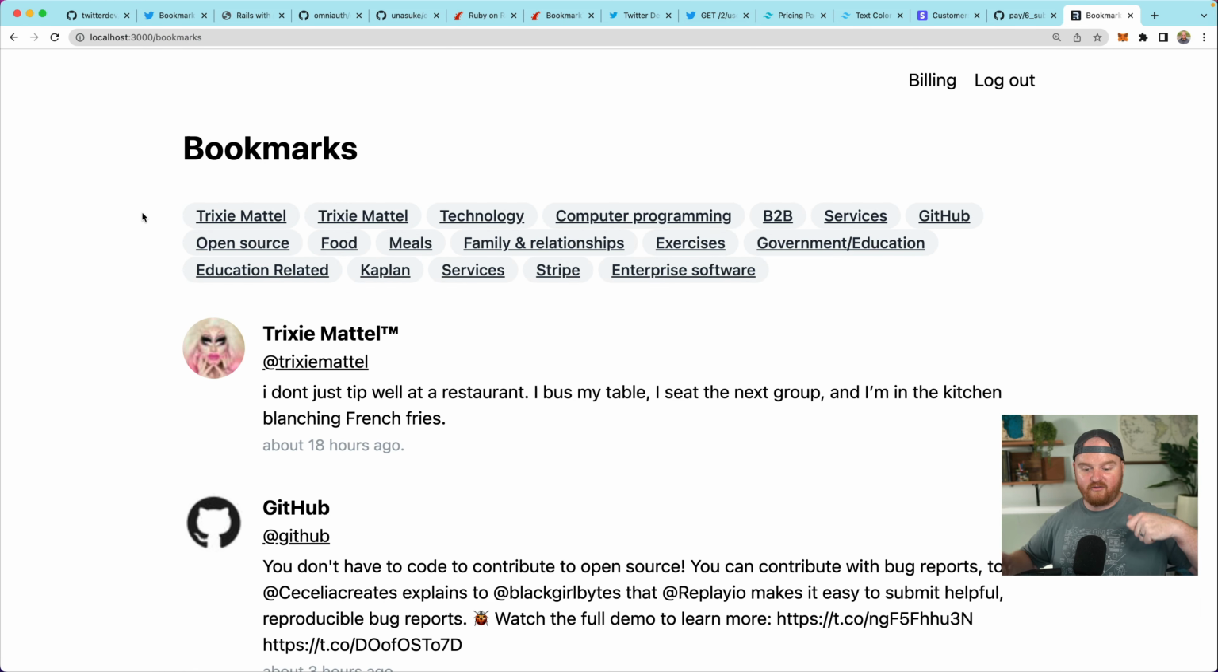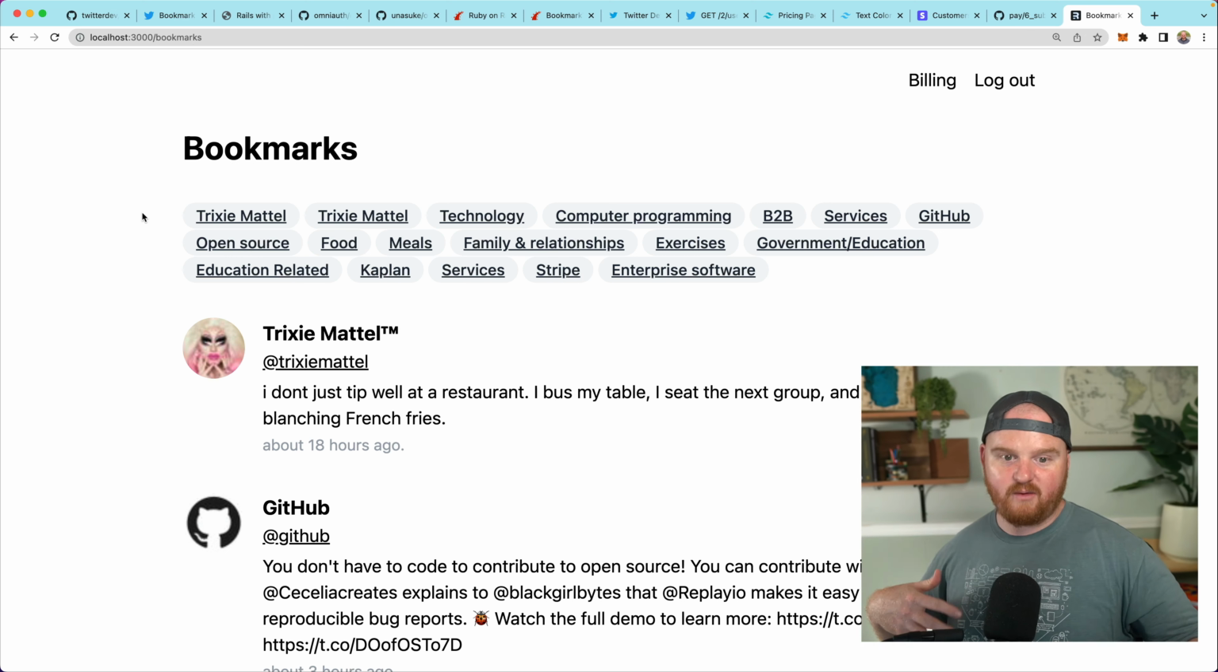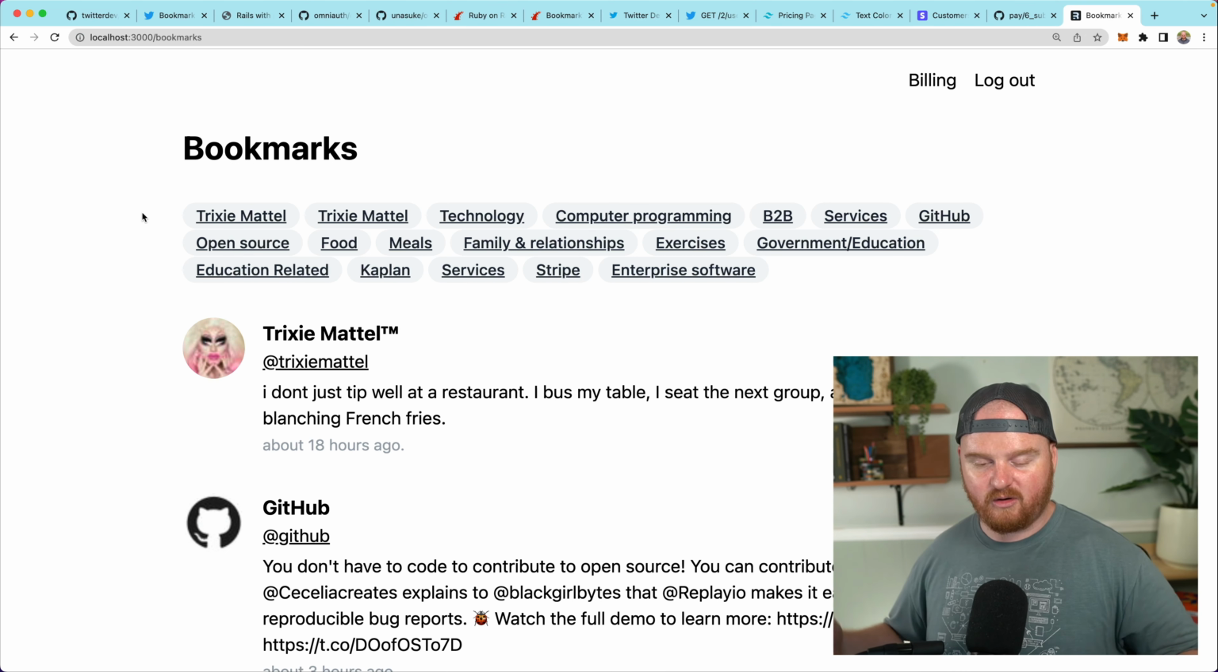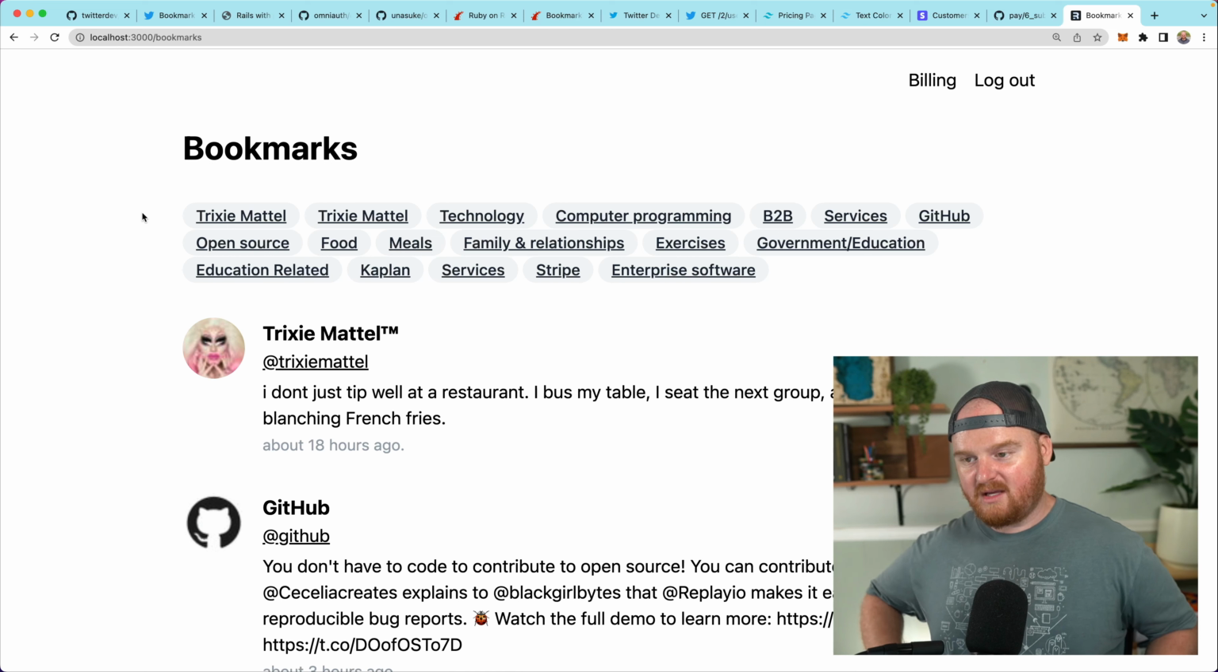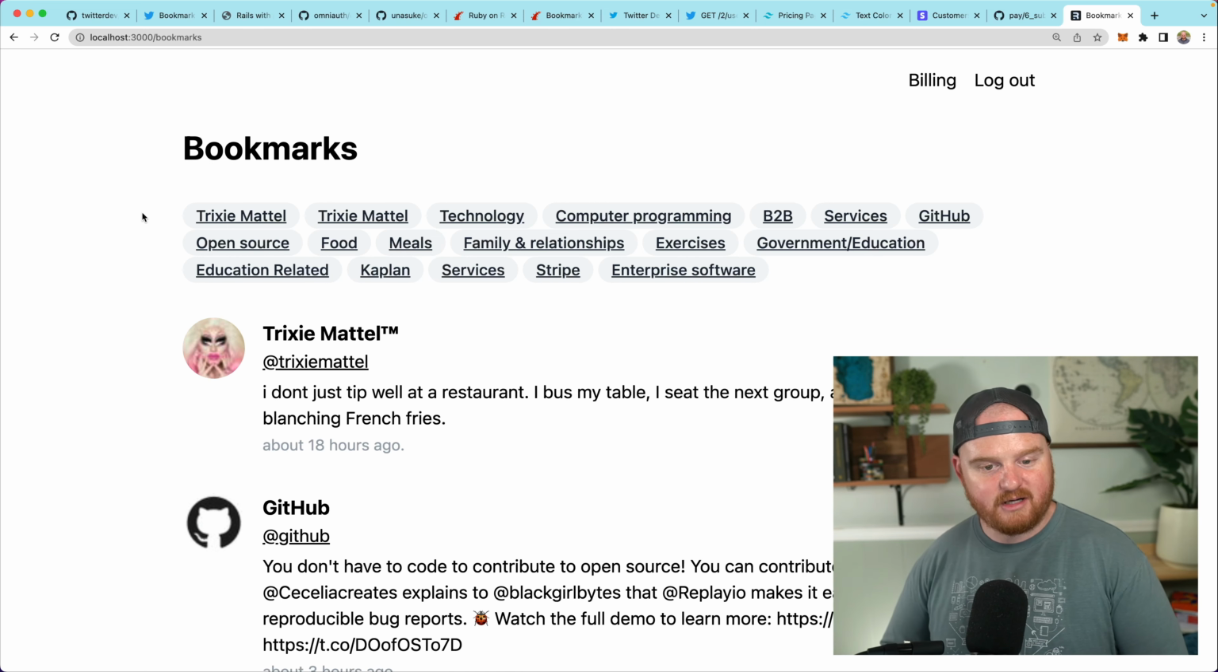So now we have a full flow where we can sign up, pay, we have a paywall, we have a pricing page, we have this billing portal, and all with just about 25 minutes of playing around with the Pay gem. So this again is a Bookmarks application that is monetized using Stripe.